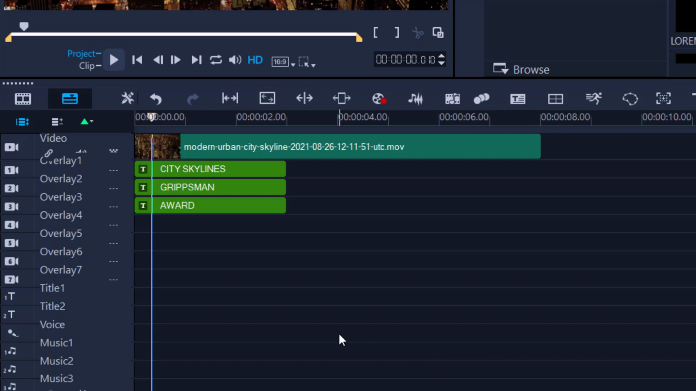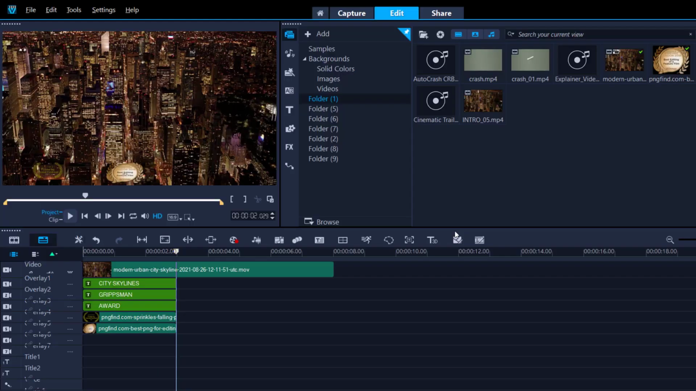All right, so now I've got multiple tracks to work with, which is great because now I'm going to start adding in some PNG files. As you can see, I already added in two PNG files and added them to the project.